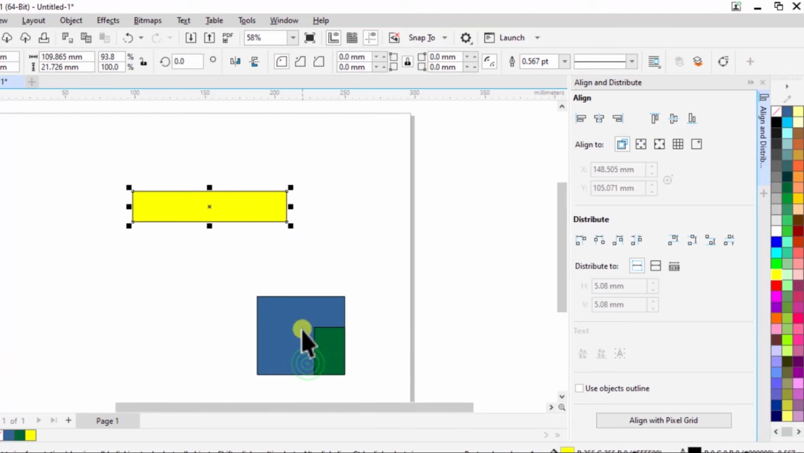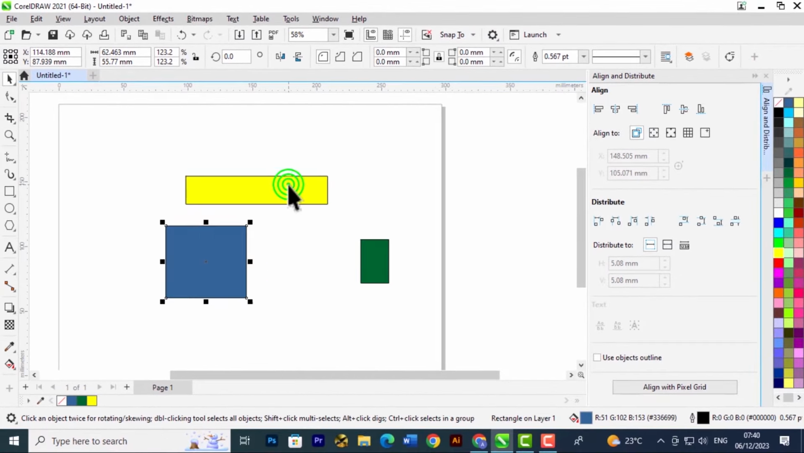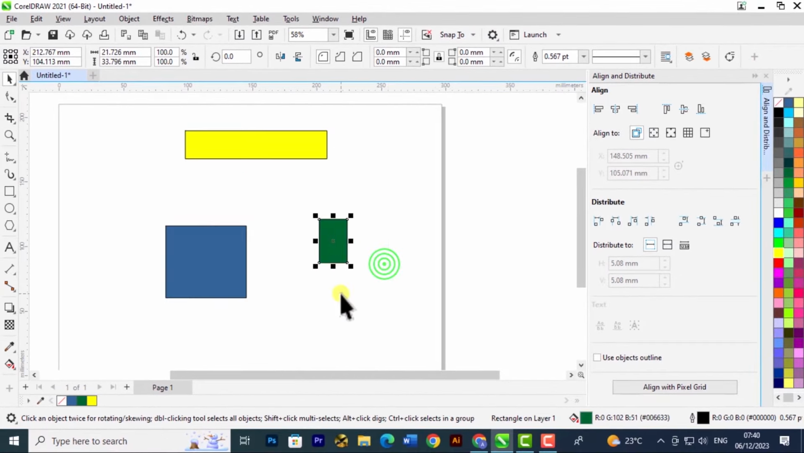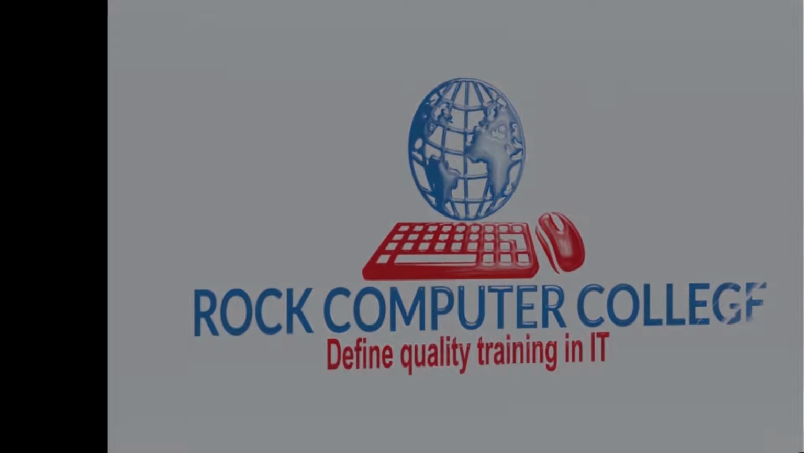So as you go around aligning your objects, make sure that you've selected your base shape, and go ahead and practice with that command and see how that will work out for you.